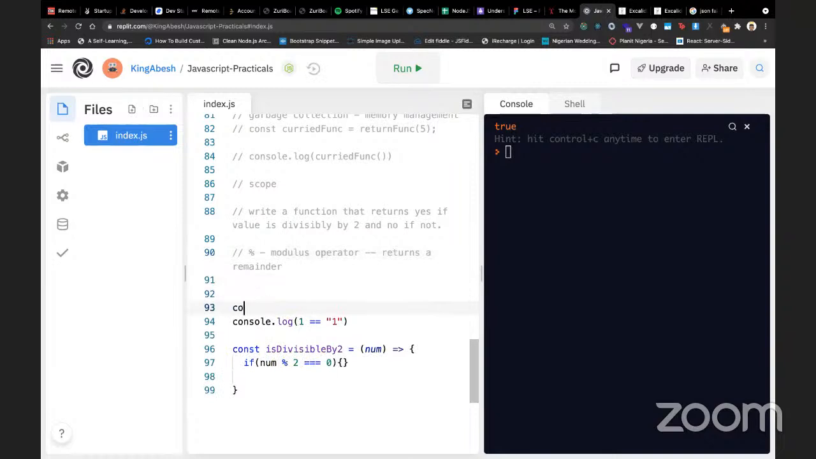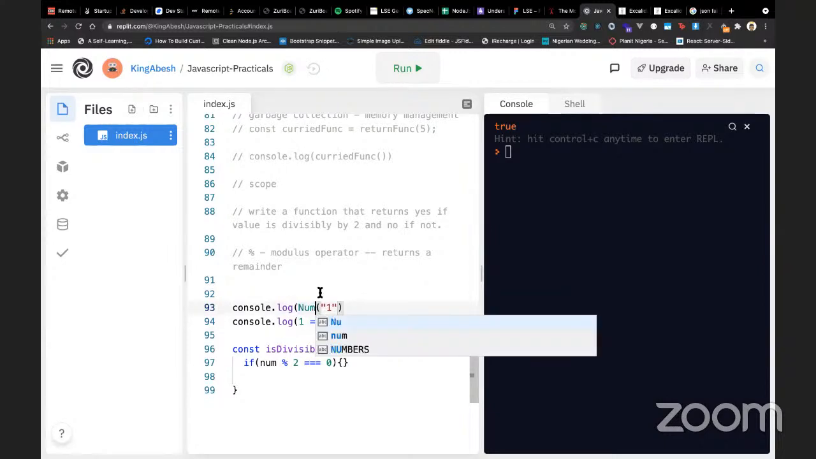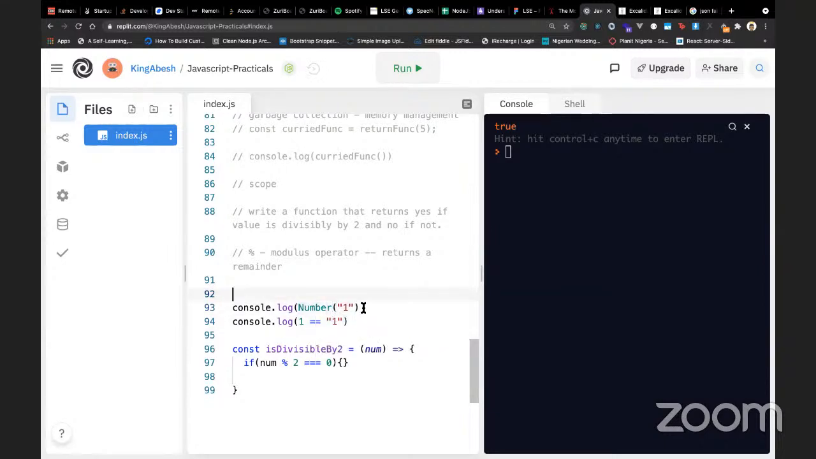If I come here and do it like this, let me do this for you and let's see what happens. If I do this, Number 1, what is it going to return? To convert a string to a number, you use this. Number 1 returns 1. That is 1 a number.